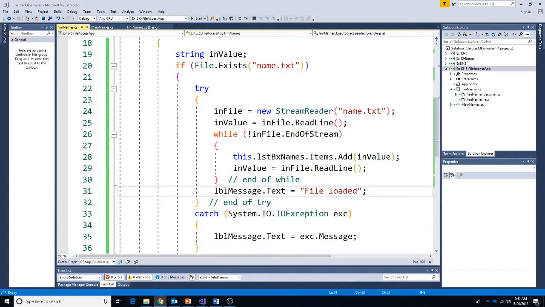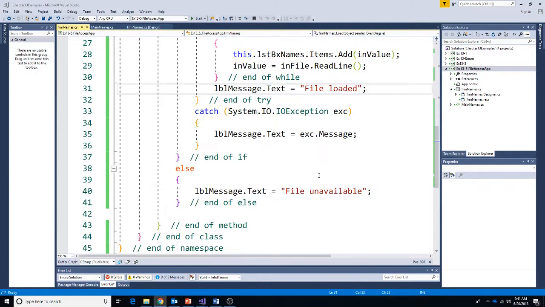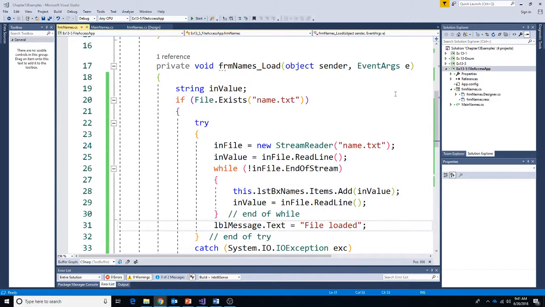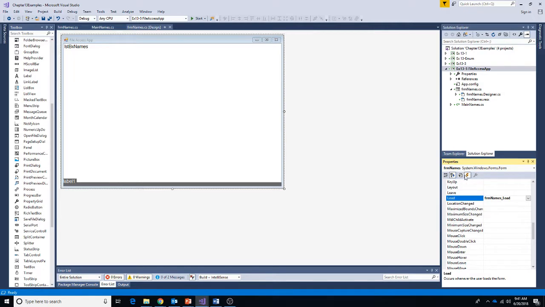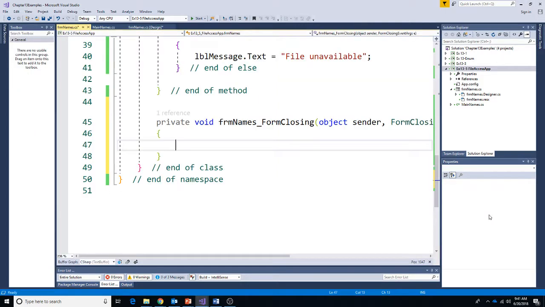Awesome. Now, when we use a file like this, remember we have opened the file. So we need to close this file. Let's add an event to our form. So I'm going to click on my form to look at its properties, switch to the events view, and I'm going to find that form closing event, click in it, and press enter to generate that event procedure.